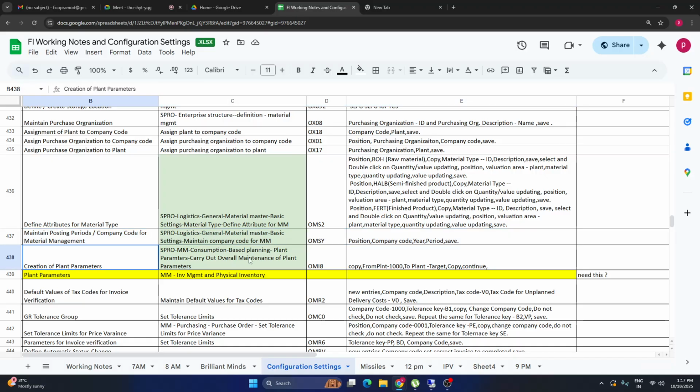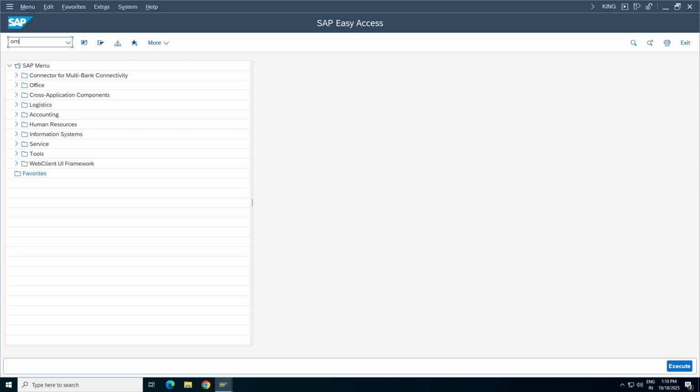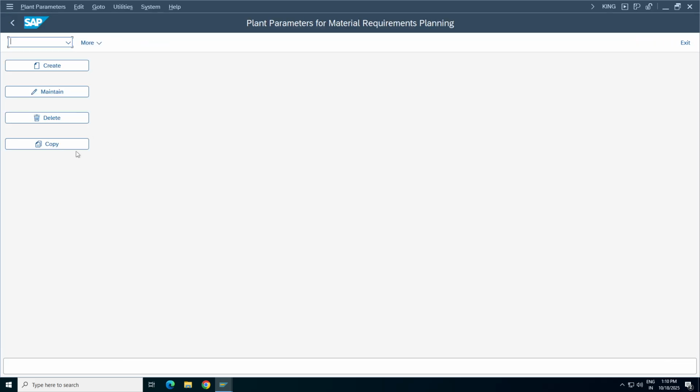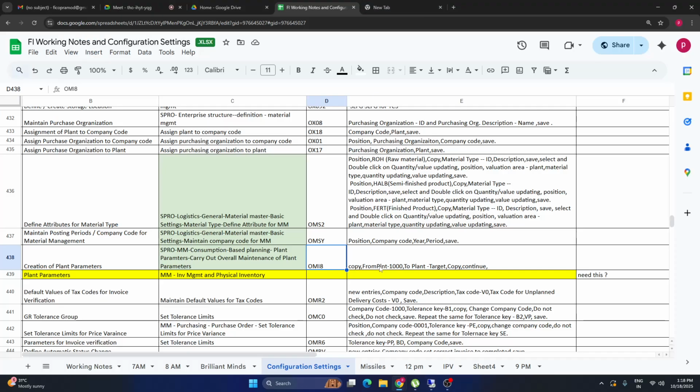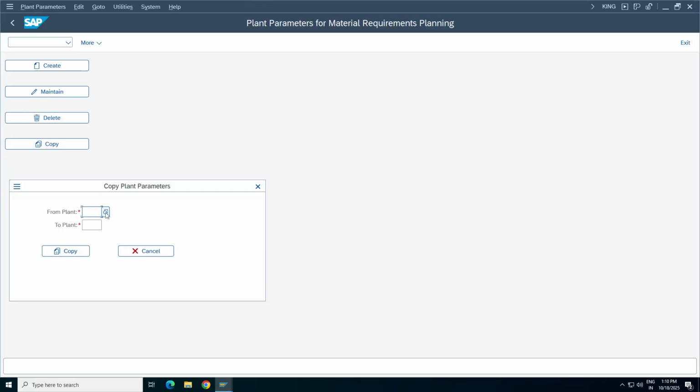Now understand creation of plant parameters. OMI8. This is something to copy from plant 1000 to the target plant. So let us go to OMI8, copy. From plant to plant, I think we already defined plant parameters, but we'll see. So 1000. I'm not sure whether we have plant 1000 or not. We already copied from 0001, right? It's a standard plant.